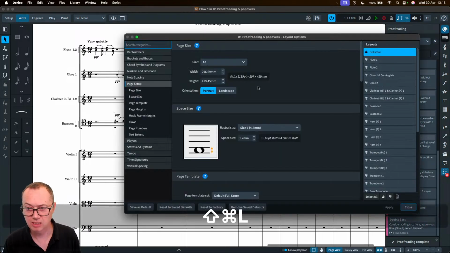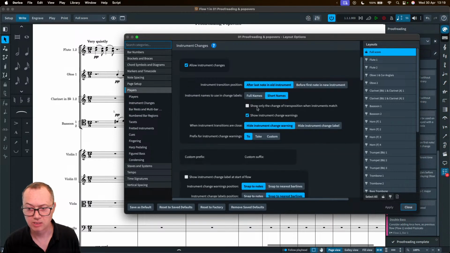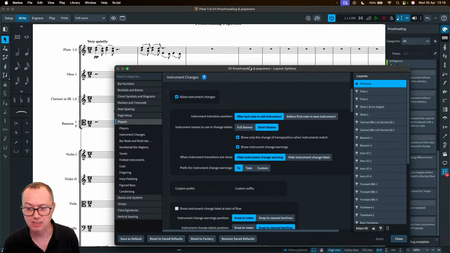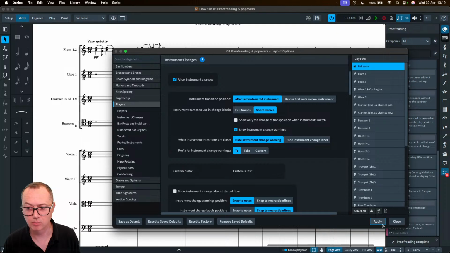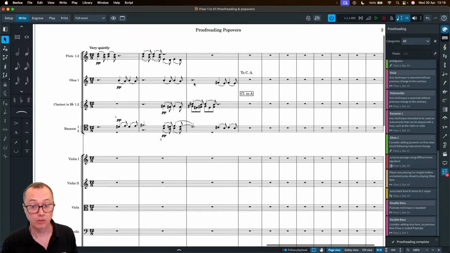In the layout options, you can change these for the instrument changes, and you can say actually only show the change of transposition. So if I just press apply, and we'll have a quick look at that, it just says "in A" instead of the option that was in here by default, which says "clarinet in A". So there's an option there. If it's the same instrument and it's just a transposition change, then you can optionally show which way you want to do that.